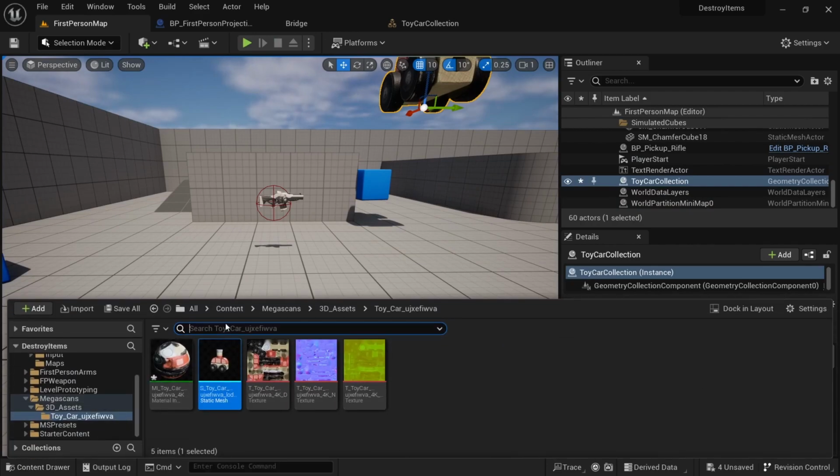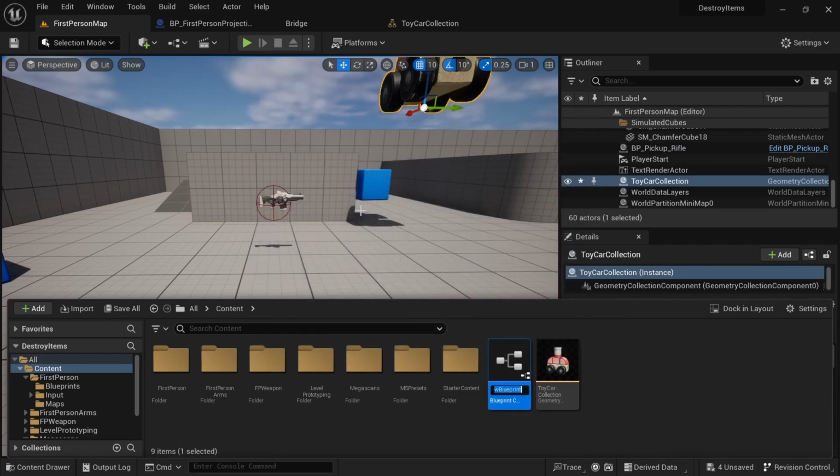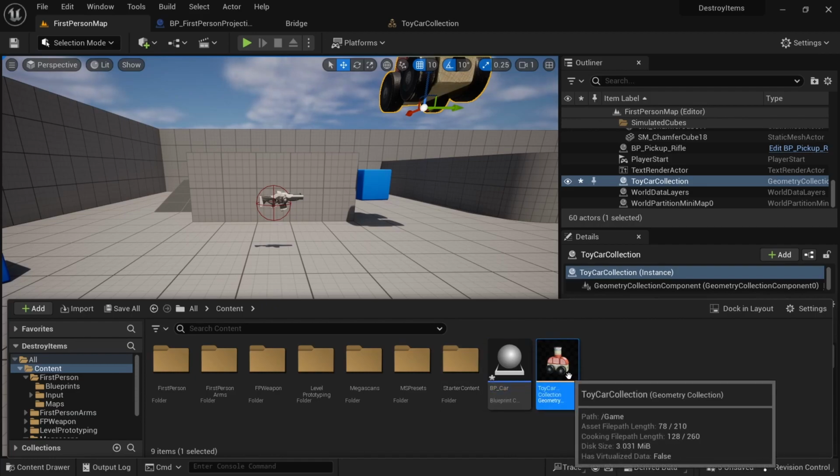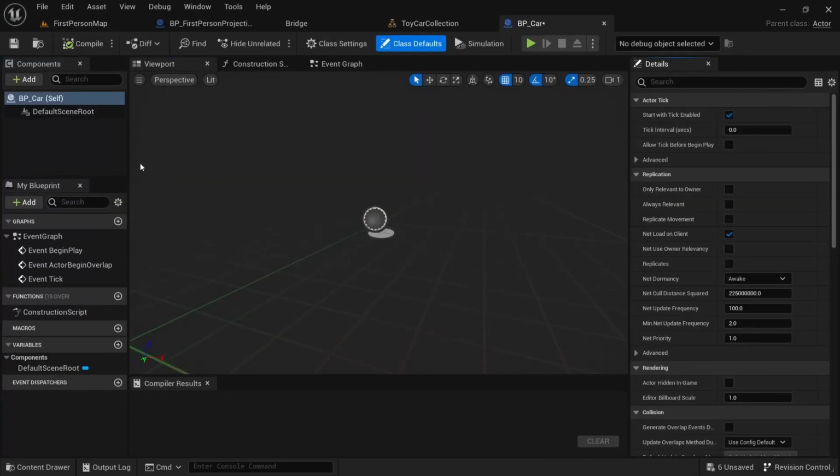For that, we will create a new blueprint. So in the content folder, let's create a new blueprint actor. Let's call it BP car. And for this actor, I will duplicate this asset. We can press Ctrl D to duplicate it. So I will just say for blueprint, for BP. And I will open it.